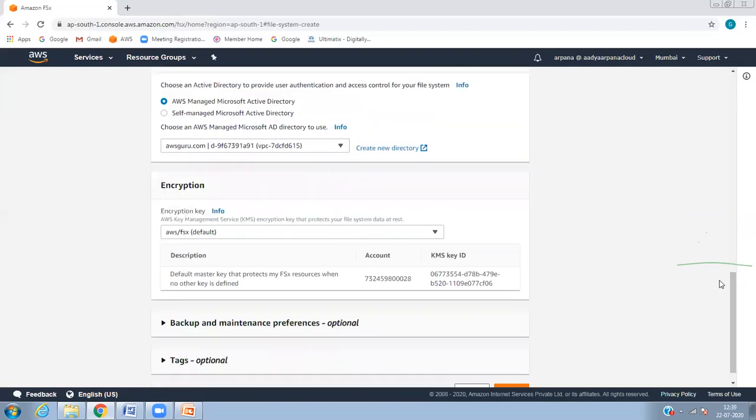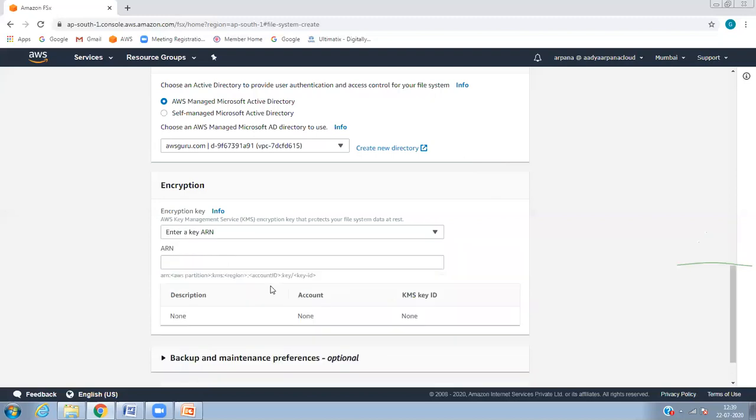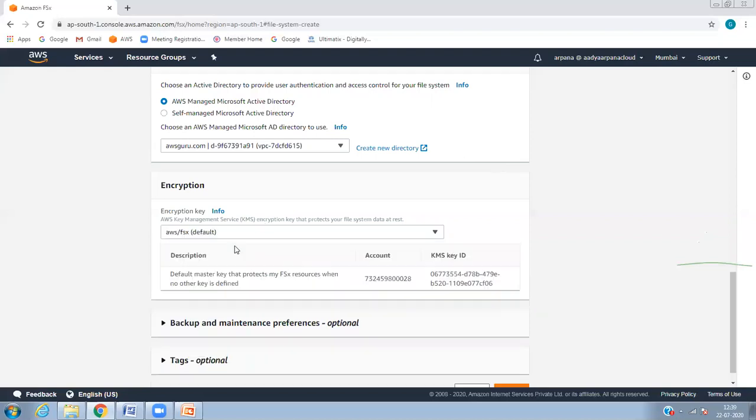Okay, so I've connected to my domain. You can see my domain is this. I have only one domain, which is Microsoft AD. Let's use the default one. You can use the ARN also if you have a KMS key ID. I'm not going to use KMS encryption, I'm going to use the default one.